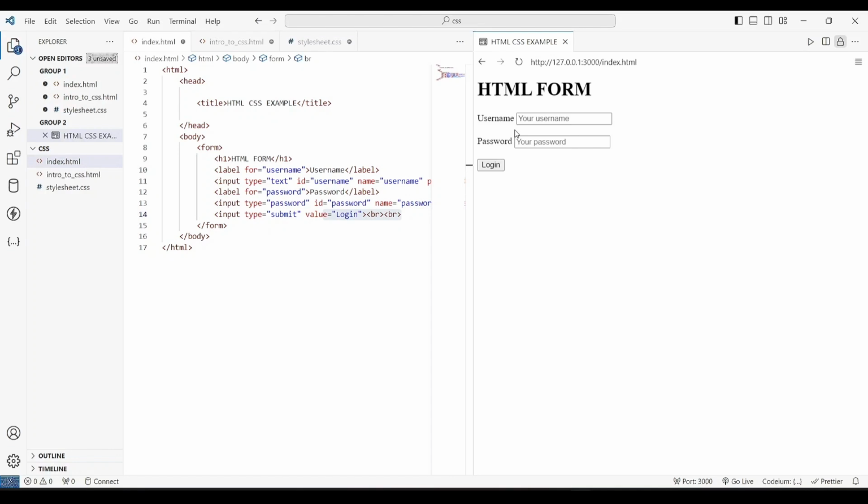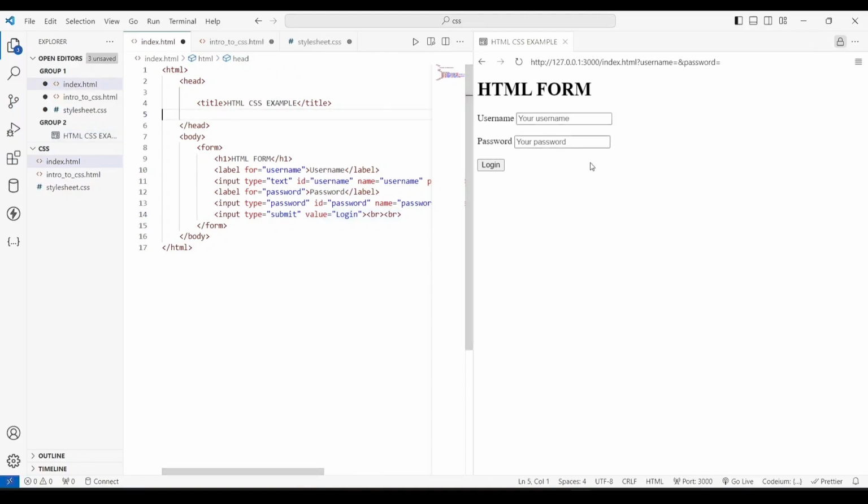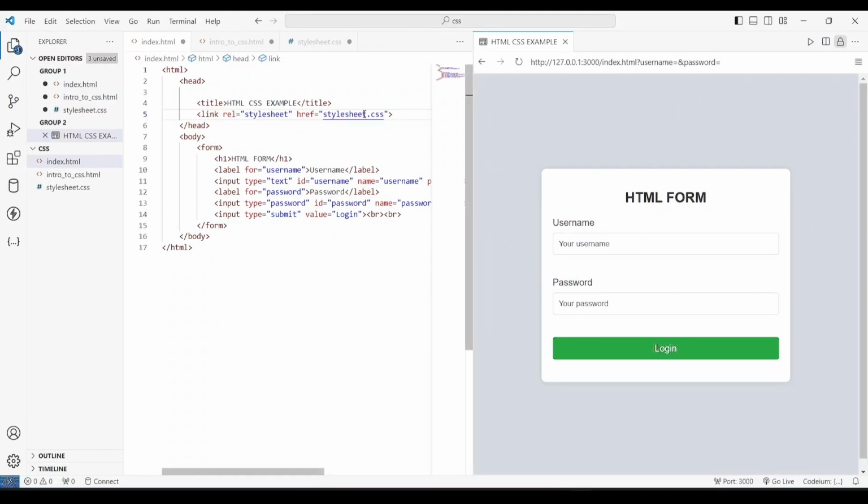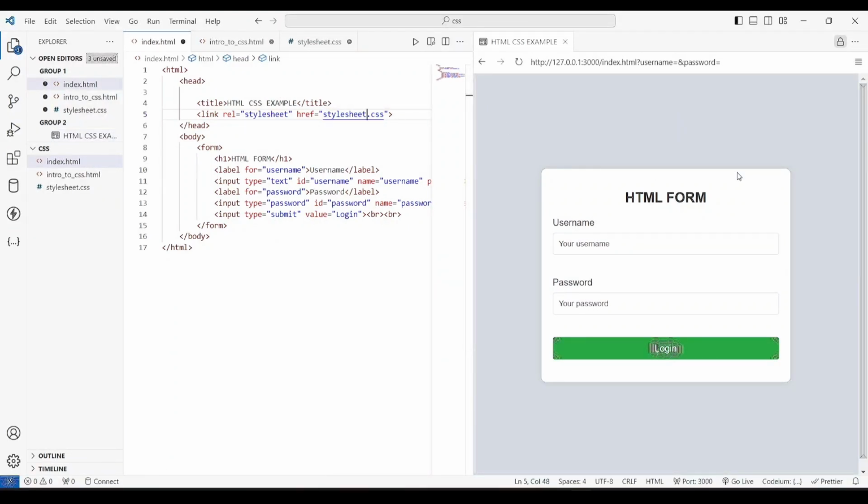Now, this is a very basic form. This is not so interactive. This is just very basic: username, password fields, an h1 tag, and a button. Now, what if I say you can modify this form by adding just a line and it may look like this? What do you say about it? How interactive, how beautified the form became in an instant.